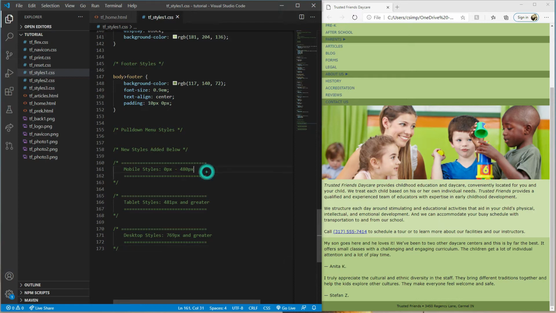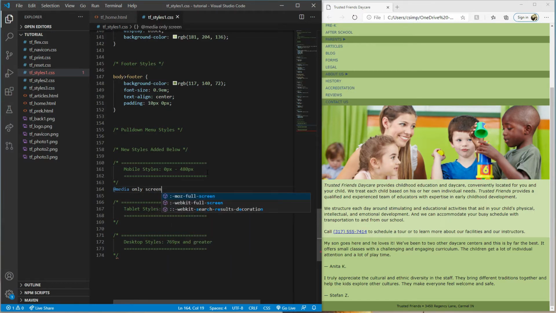So in this case, we're going to have a max width and then 2 min widths. So underneath our mobile styles, we're going to do our @ rule, @ media only, and we're going to do screen because we only want this for screen because we're going to do something completely different for printing. And because we can do 2 different things, we are going to do a max width of 480 pixels.